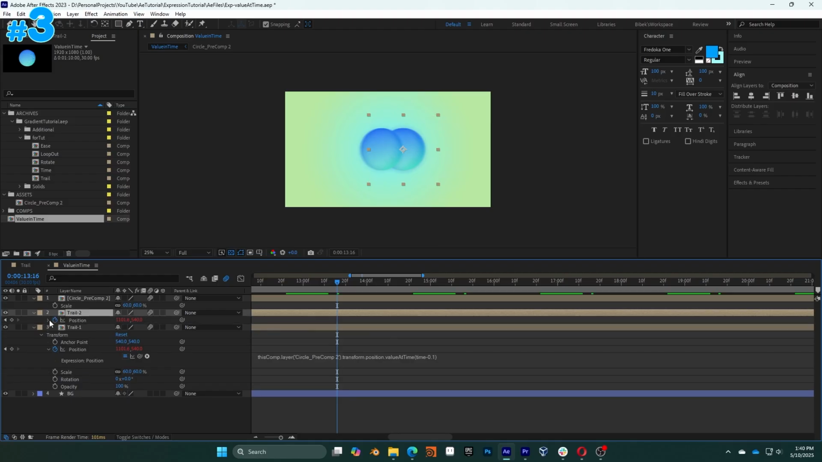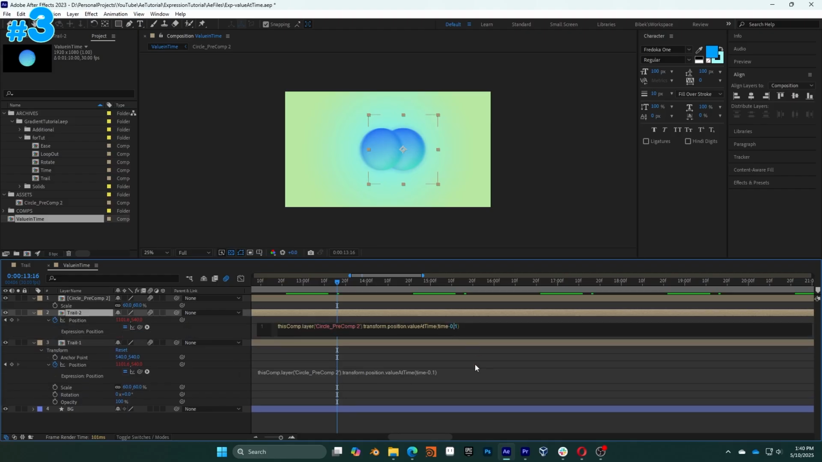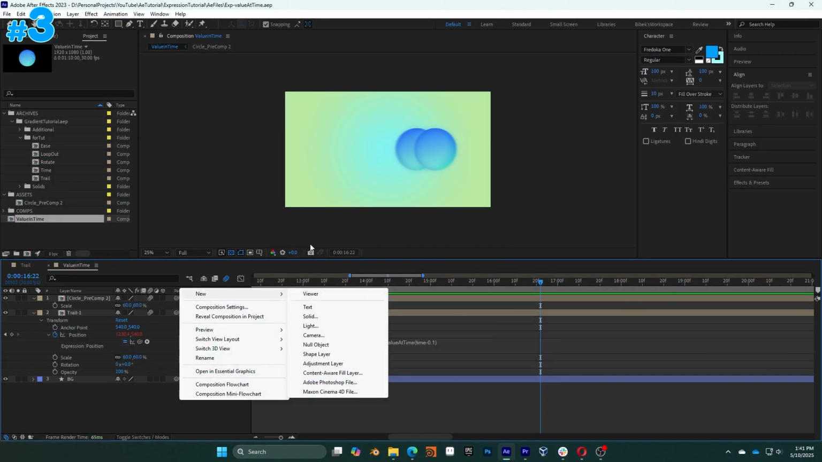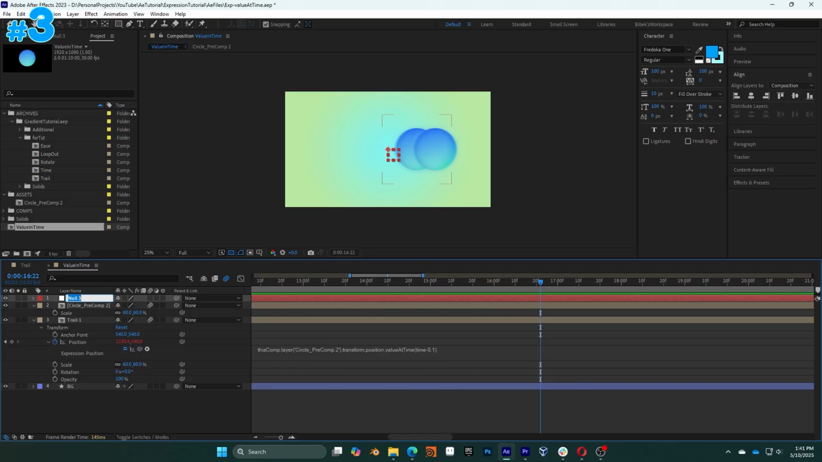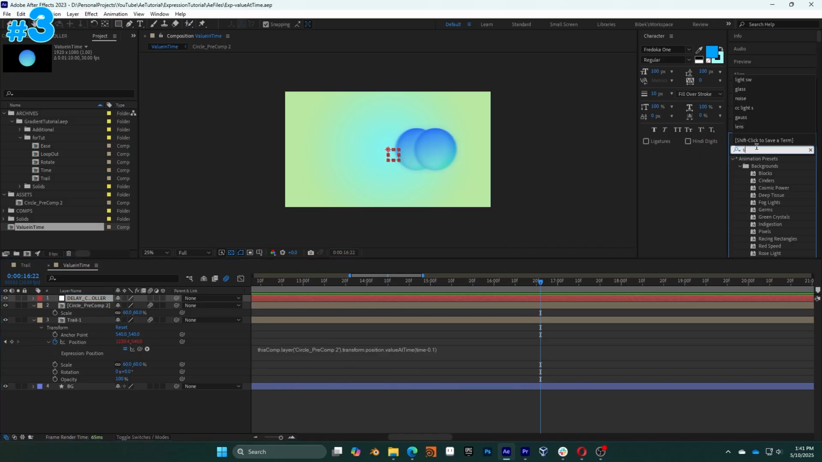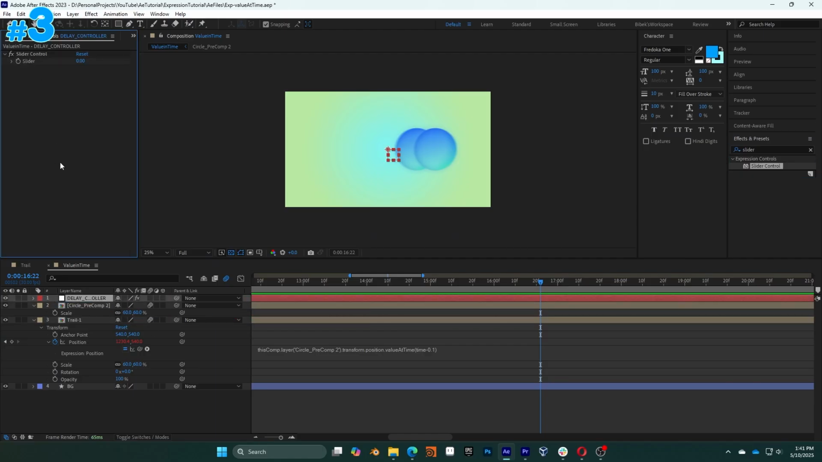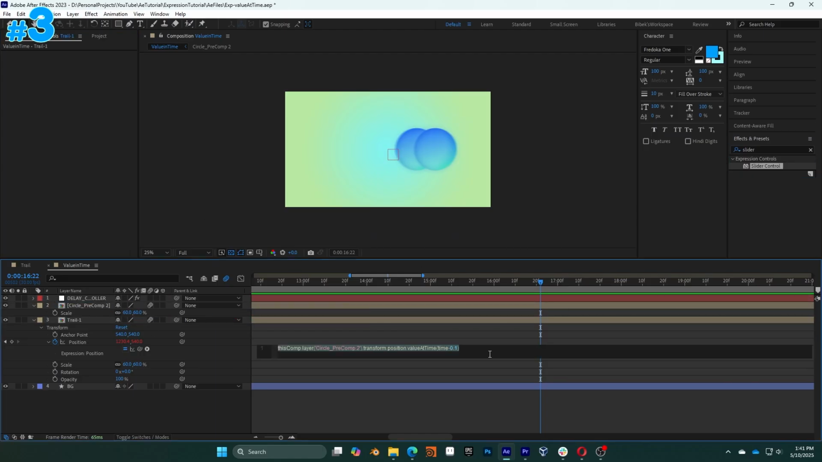However, if you duplicate this, you will have to keep going back and forth and editing each expression in each layer. We don't want to do that, do we? We want to make sure that the trailing effects will work however many times we decide to duplicate our object. In order to do that, let's create a null. I will name this delay underscore controller, and I will add a slider controller effect to it. We will then go back to the layer that we had duplicated and add a few more lines to it.